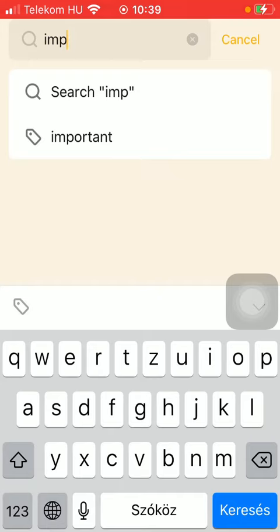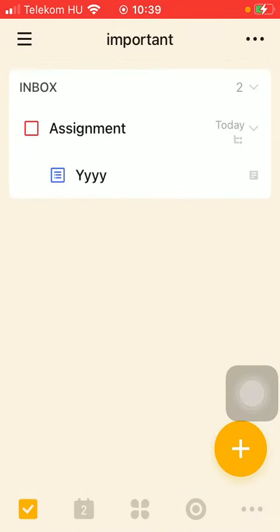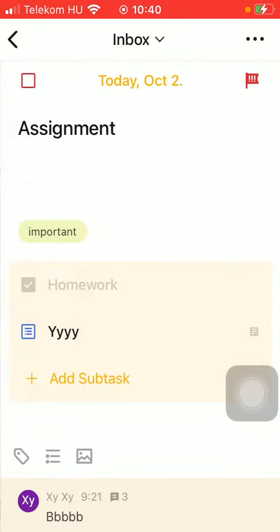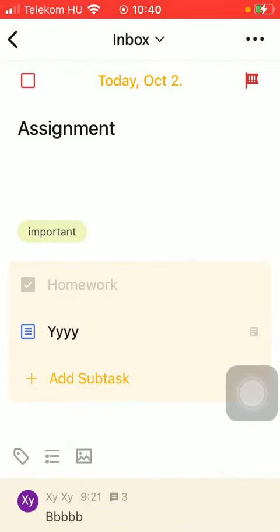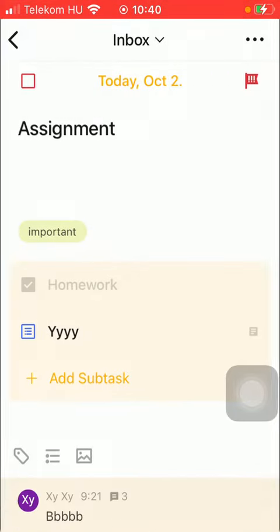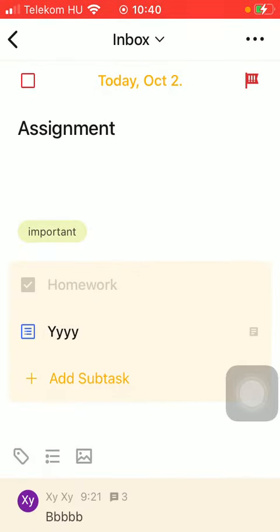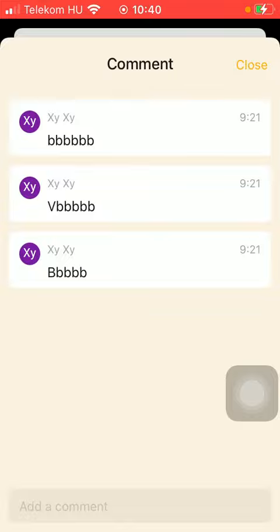There is this important tag, so if I tap on it, I am going to find this relevant task to which this important tag is added. So I am directed to my inbox section where I can find this task. I can see its priority, the tag inserted to it, the sub-tasks and comments as well.